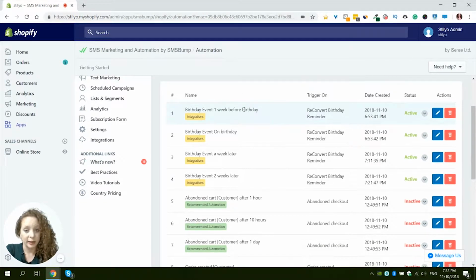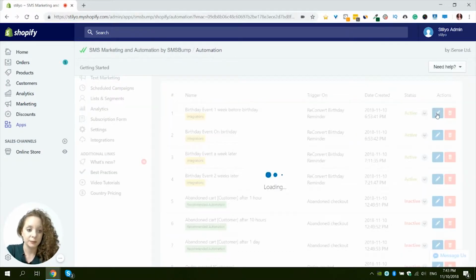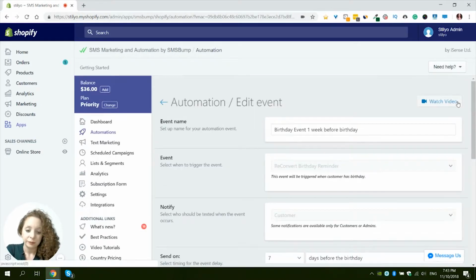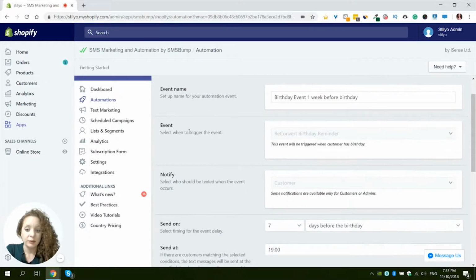This flow actually enables the customer to have a whole month where he can redeem the birthday offer. Starting 1 week before the birthday, I am just giving the customer a heads up that he's having a birthday gift coming up to him on the day of his birthday. Let's check out the exact settings for it. You can start by setting up the event name. In the event trigger, you have to choose the ReConvert birthday reminder.